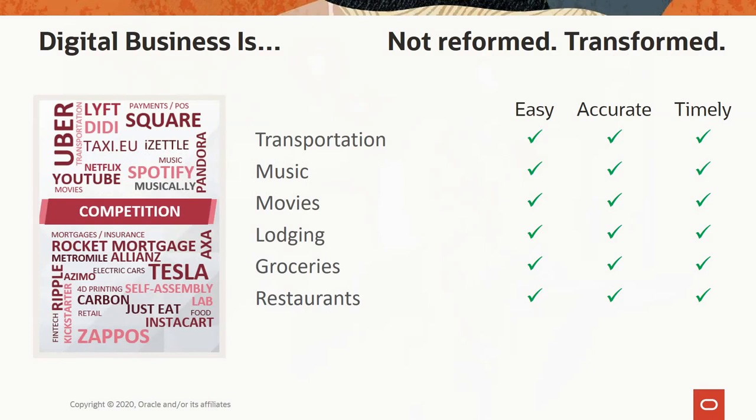For example, ride sharing for transportation has transformed how we get from point A to point B. A combination of technologies, including mobile, geo-positioning, online payment, and even social media, have given us a more efficient, informative, and expedient way to get a ride. And there are similar patterns in how we get our entertainment, lodging, groceries, and restaurant reservations.